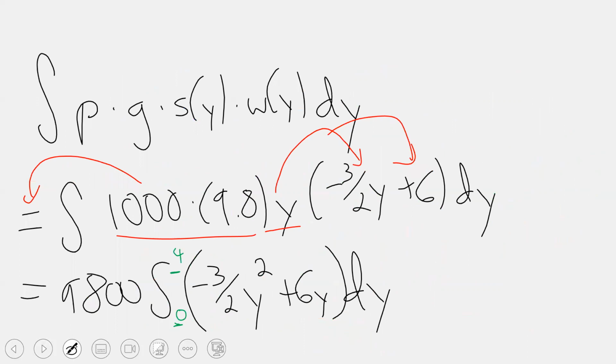Okay. Then we could work that out. And again, I'm going to leave the details to you to check. But when we do that, we end up getting 156,800. And our units here would be newtons, since we're working in the metric system here.